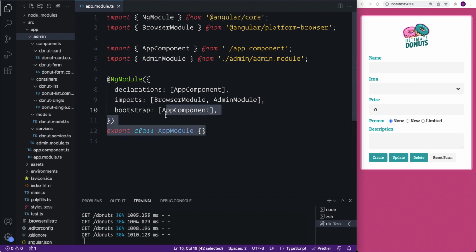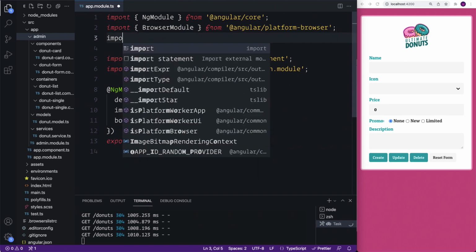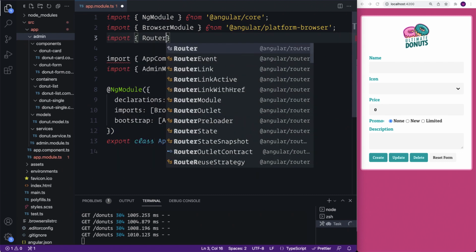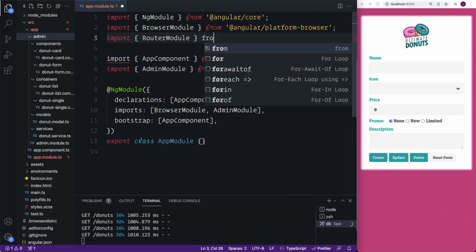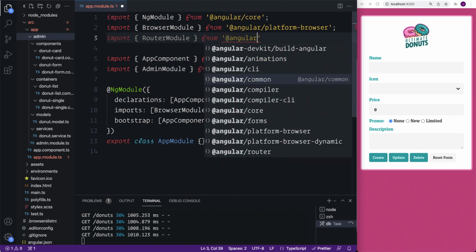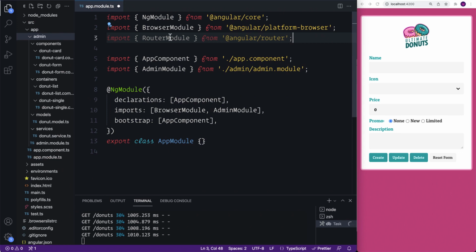So it's up to us to do two things. Is first, register the router module. So if we jump up to the top, we can say import the router module. And this comes from @angular/router. We want to then take our router module, and hopefully you can guess where it goes by now. It goes inside of our imports.